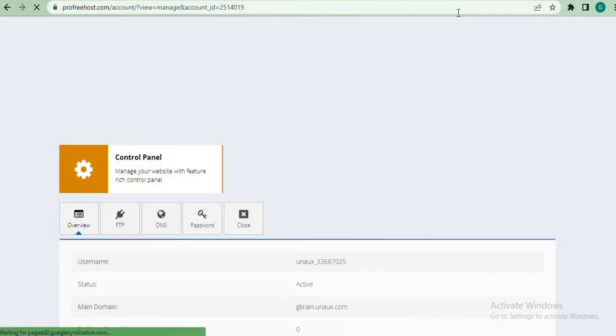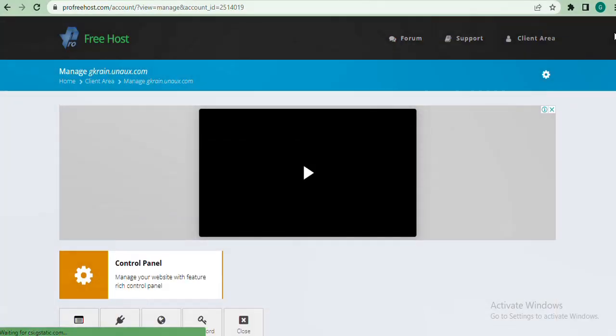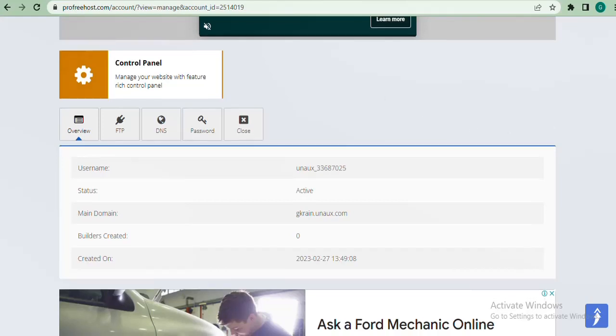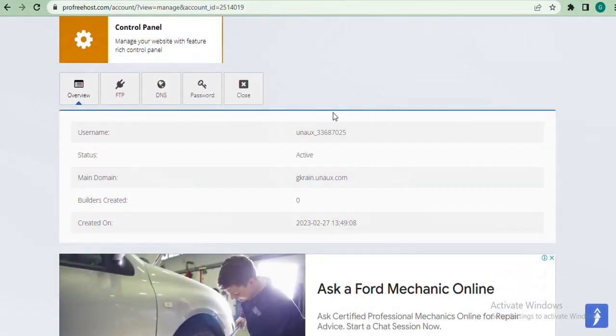So yeah, now I've reloaded it. It says manage your website with feature rich control panel. So as you can see, it has actually created it for us. It says main domain gcoin.unix.com.